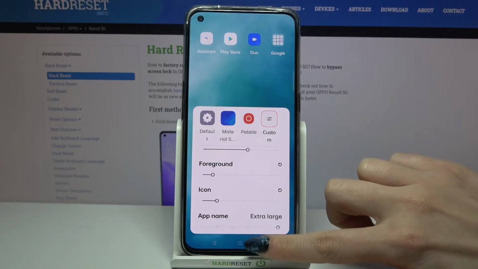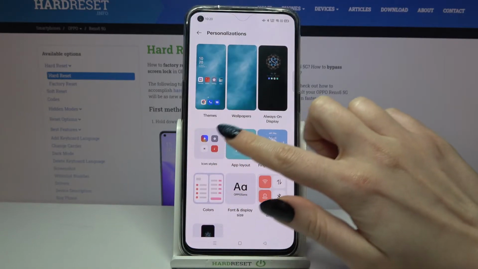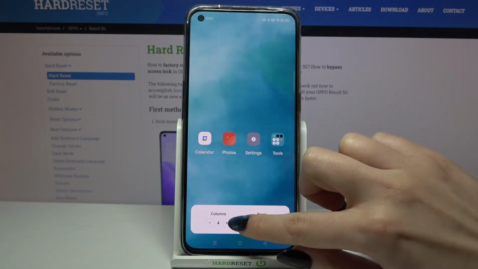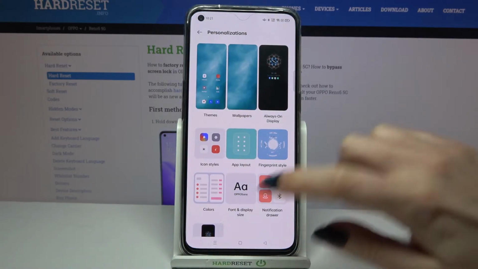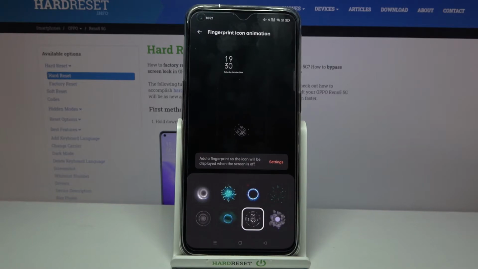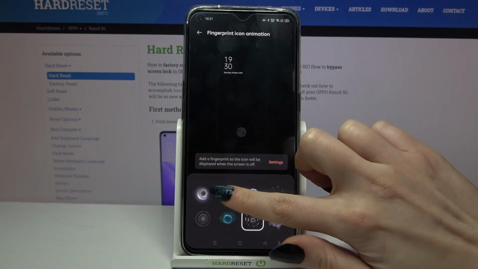When you're done, you can go back, choose App Layout and select numbers of columns and rows. Then click on Fingerprint Style and choose one of the available animations.